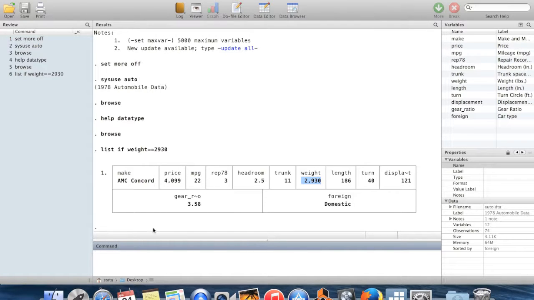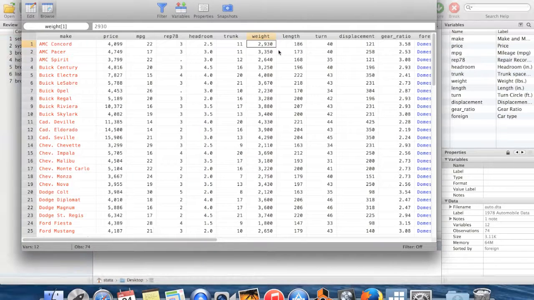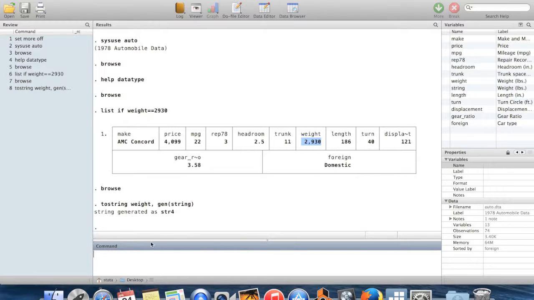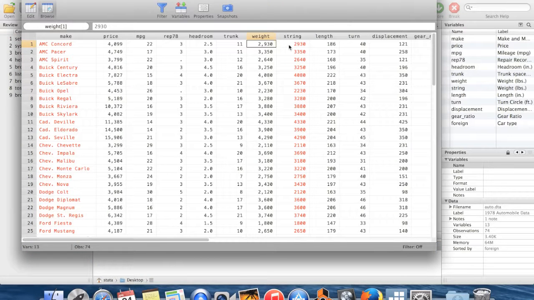Now, you'll notice that weight was a numeric variable here. It's written in black. If we wanted to create a string variable out of a numeric variable, we could say tostring, and then the name of the variable that we want to convert. Then we're going to generate a new variable, and in the parentheses, in gen, I'm going to come up with a name for it. I'm just going to call this string.